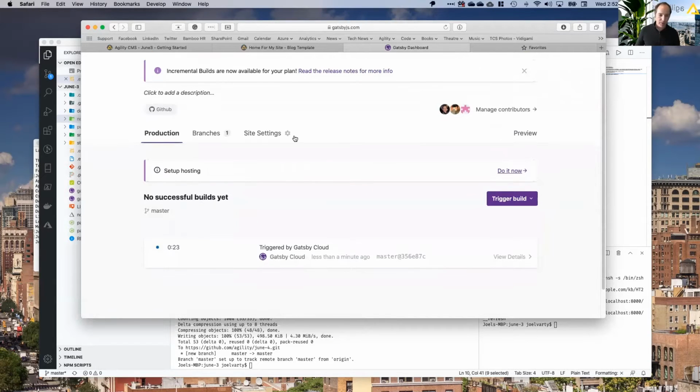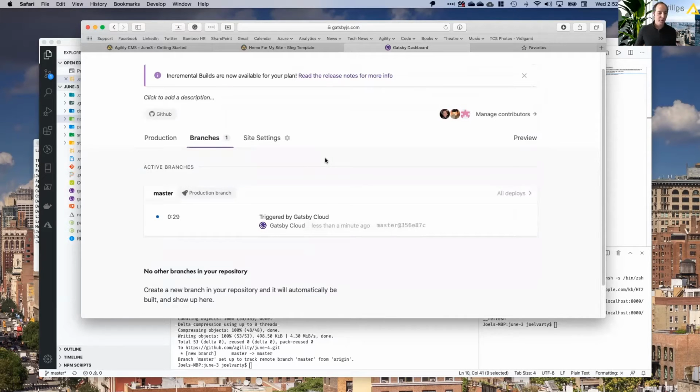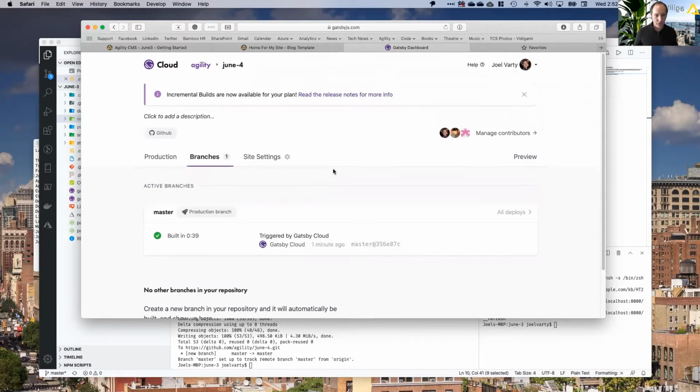So just looking at a few of the other settings in here. Remember how I mentioned branches? When I add a branch to this repository, say you're working on a new feature and you add a new branch, it will actually do a build so that you can look at it. It'll give you a URL just to view that branch. I'm going to show you that on another site.